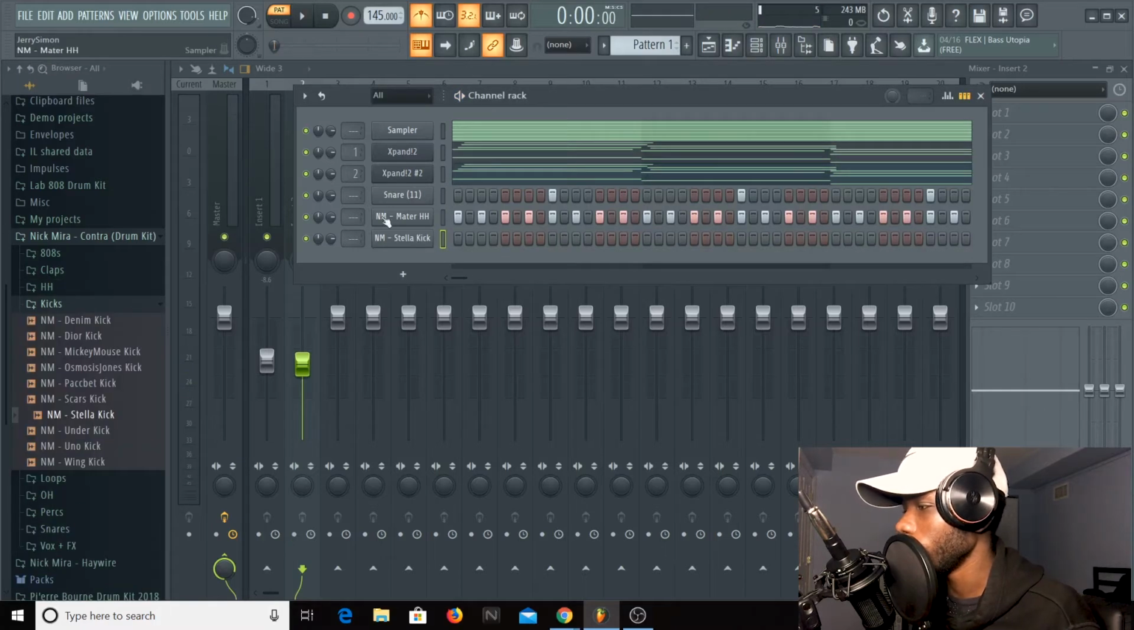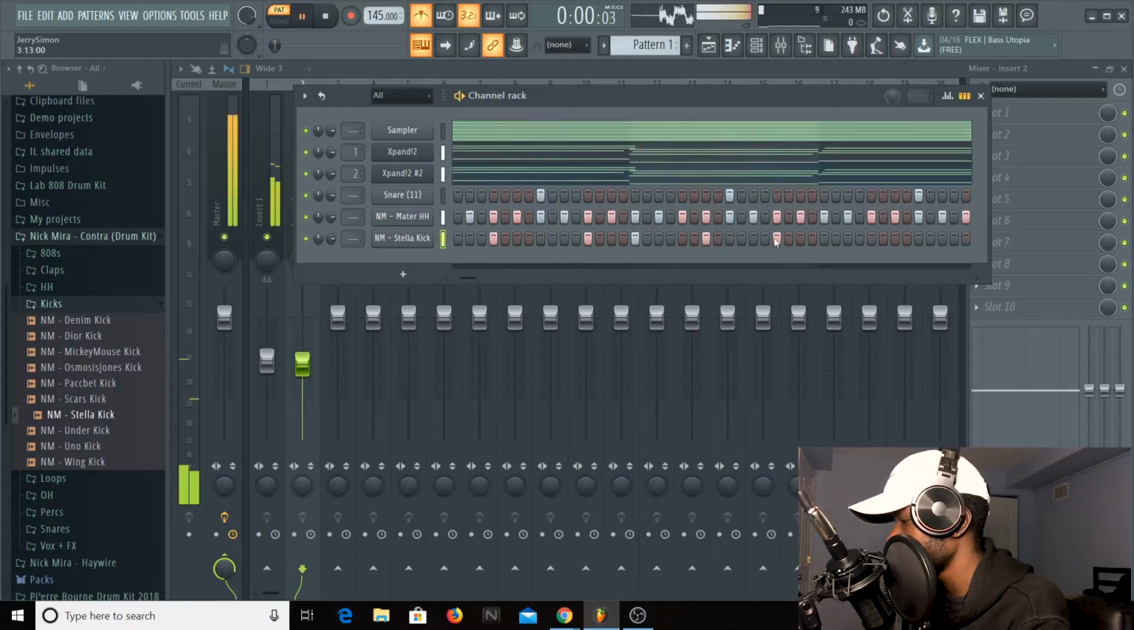Right here, we're about to add the kick. So what I normally do is loop it around, and I just figure out what I want the kick to be, like what drum pattern I want the kick to be. So I just loop it until I figure out the drum pattern.